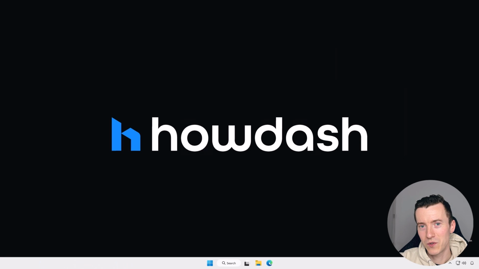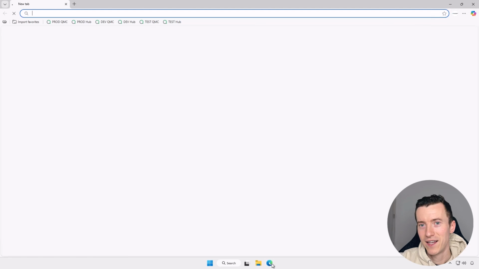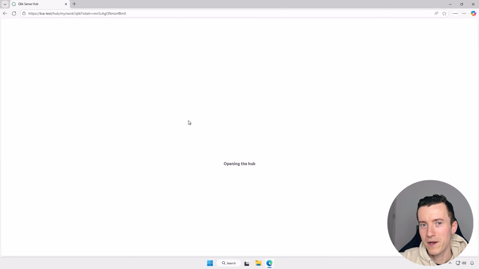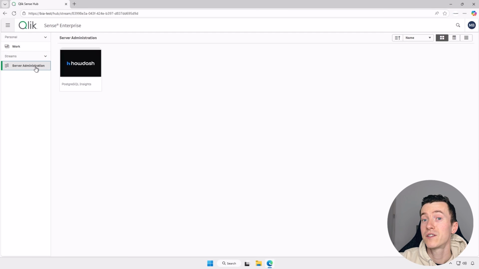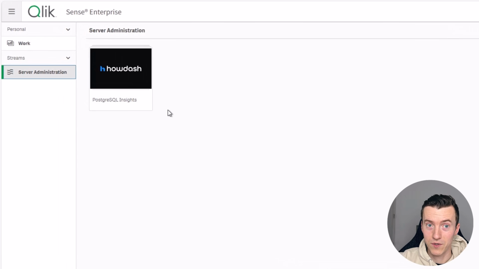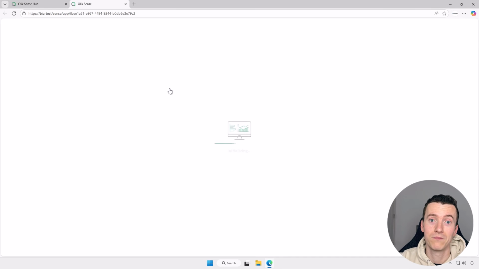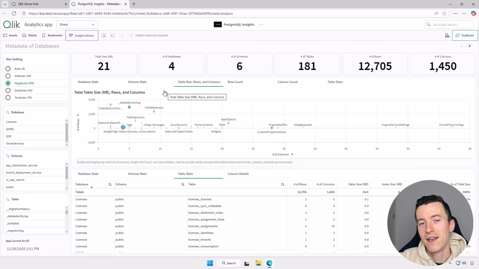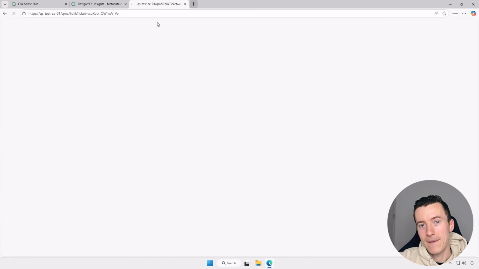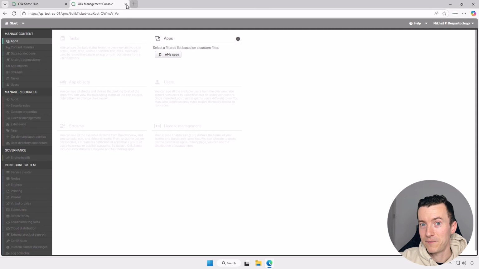I'll go ahead and switch to my user PC, and let's start with the hub. If I open up the hub and go to the server administration stream, I can see the PostgreSQL Insights app. And if I click on it, I'll be able to open it without issues, just as expected. Now, let's go to QMC and see what I have access to there.